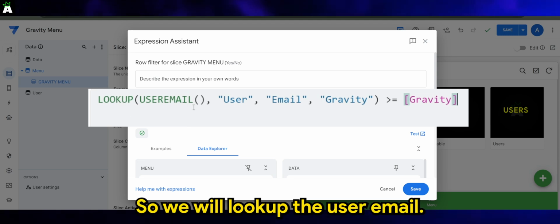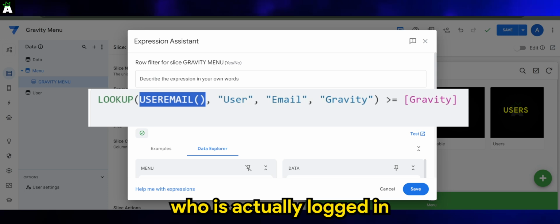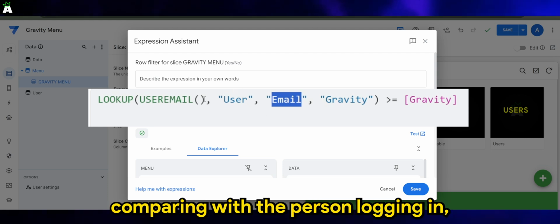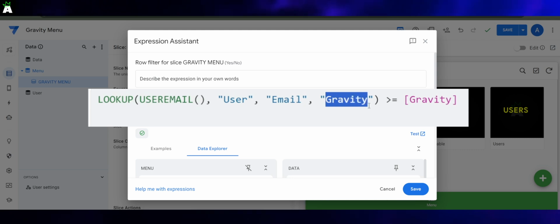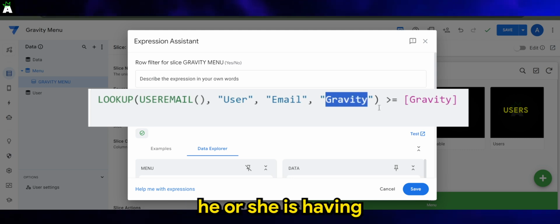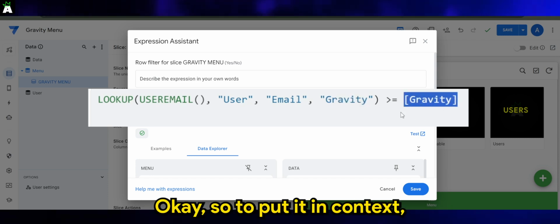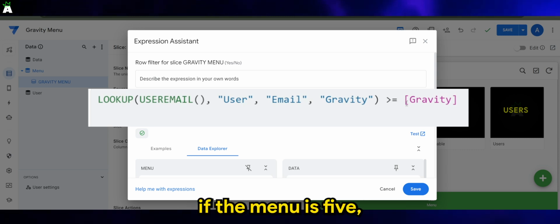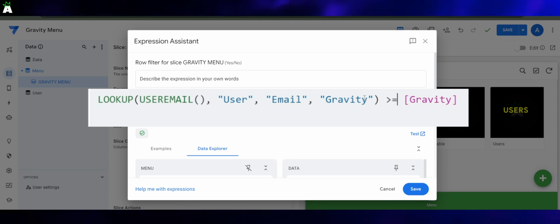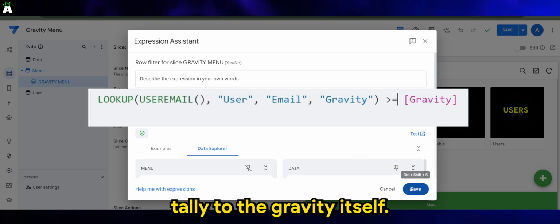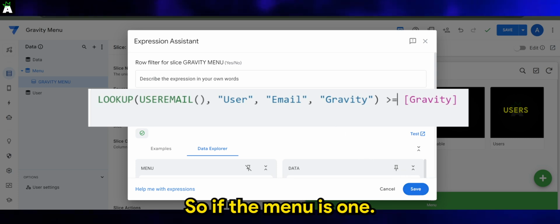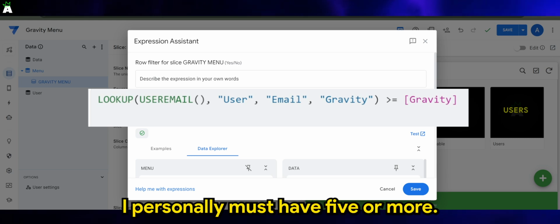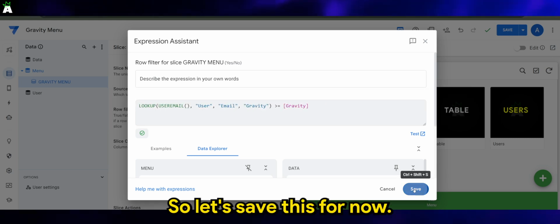So we will look up the user email, basically the person who is actually logged in, and compare it with the user table. And based on the email that's existing in the table, comparing with the person logging in, it will then look for the gravity. So whatever gravity that he or she is having must be more or equals to the gravity. Okay, so to put it in context, if the menu is 5, then I'm having 5 as gravity. So it has to be tallied to the gravity itself. So if the menu is 1, I must have gravity of 1 or more. If the menu is 5, I personally must have 5 or more. So let's save this for now.